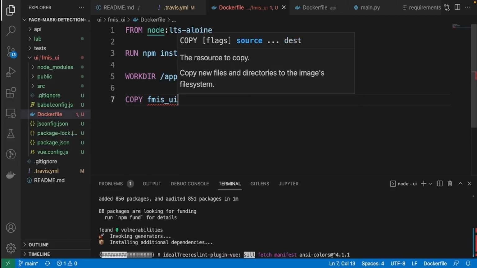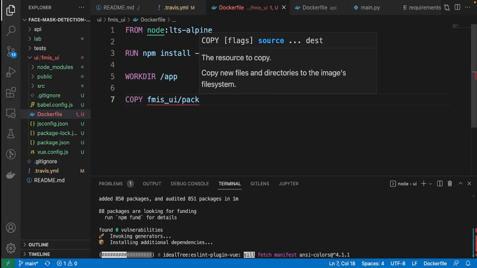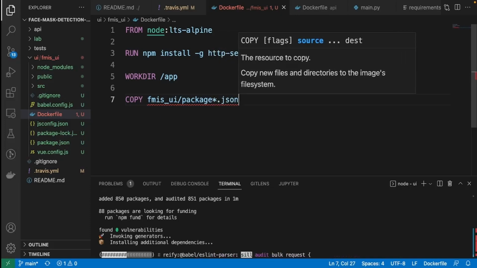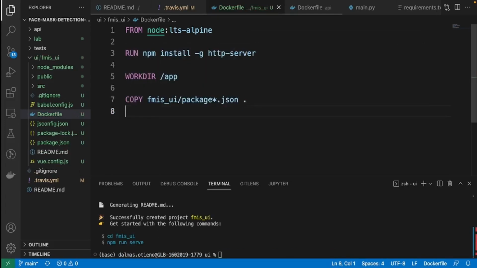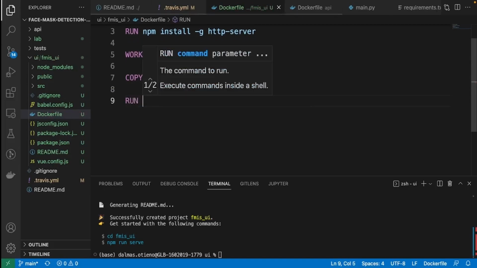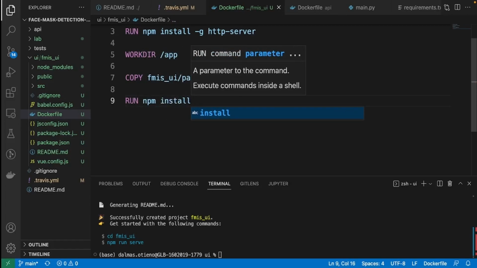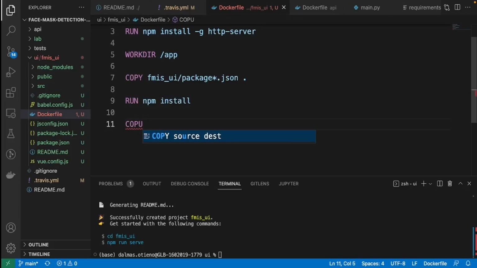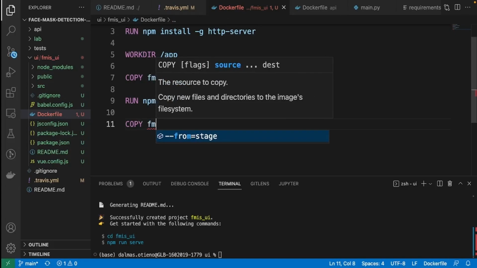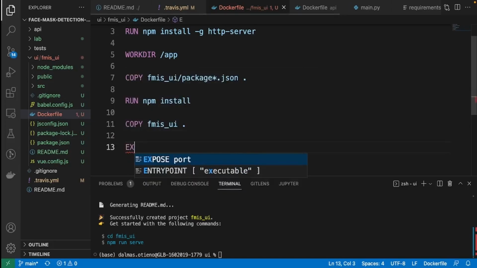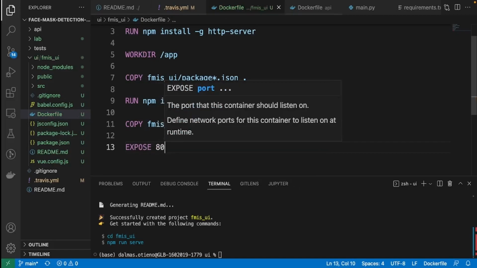Now before I copy, let me copy the package.json. Mostly it's package.json and package-lock.json to that working directory. Then I'm going to install all the dependencies. I'm going to run npm install. Then after that, I want it to copy everything in fmis underscore UI to the same folder. Then I need to expose this port, expose it to 8080.